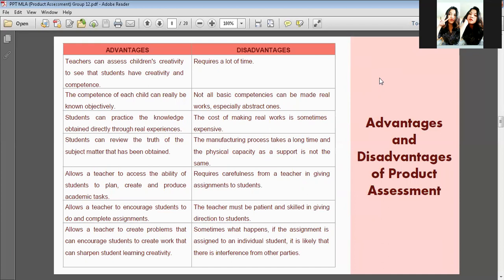Next, allow a teacher to assess the ability of student to plan, create, and produce academic texts. Then, allow a teacher to encourage student to do and complete assignment. Next, allow a teacher to create problems that can encourage student to create work that can sharpen student learning creativity.